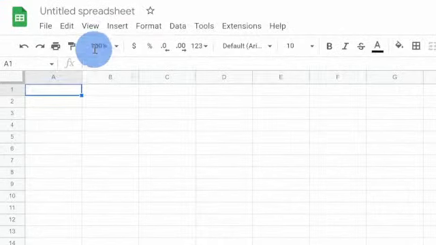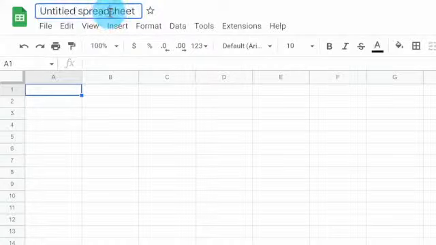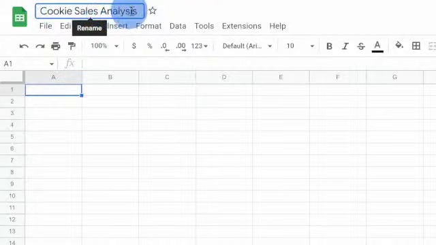Here in the workbook, in the top left-hand corner, you see that the title is currently Untitled Spreadsheet. I want to give this spreadsheet a name, so here I'll double-click, delete that, and then enter the name Cookie Sales Analysis. And feel free to do the same if you would like to follow along.